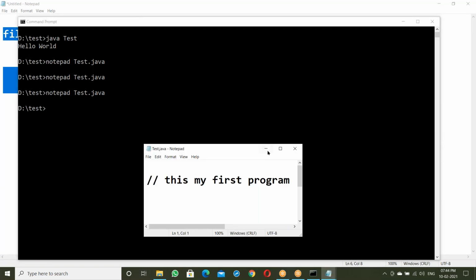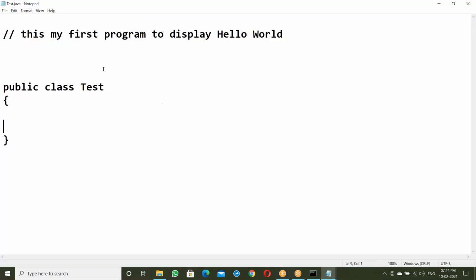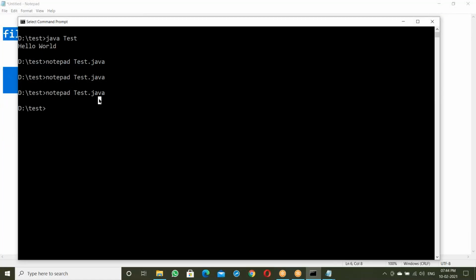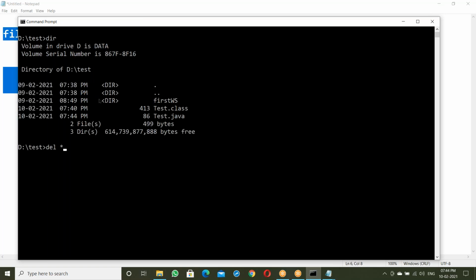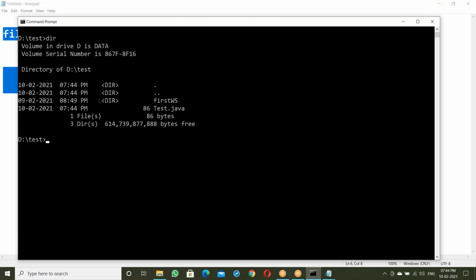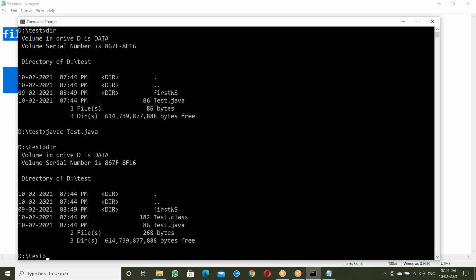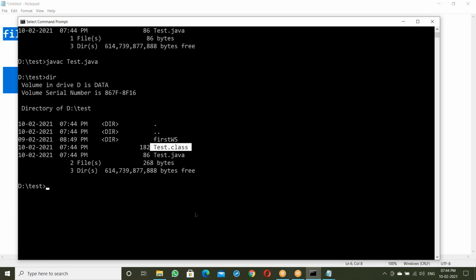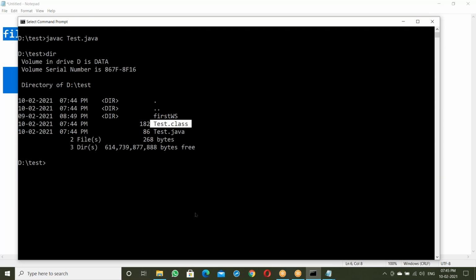Now see this. This is your program, without any main function. Save and exit. Now try to compile. One second. CLS, dir, delete Test.class, CLS, dir. Okay, now javac Test.java. It compiles; dir shows the class file generated. To compile the Java program, the main method is not needed. Without the main method also you can compile it.